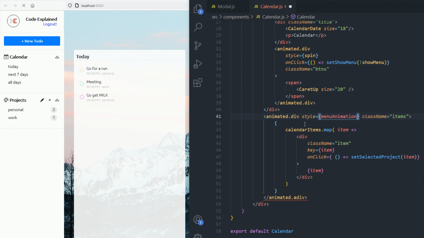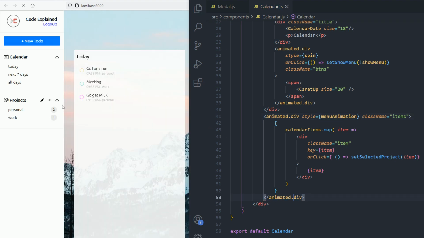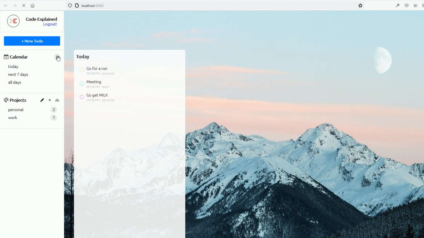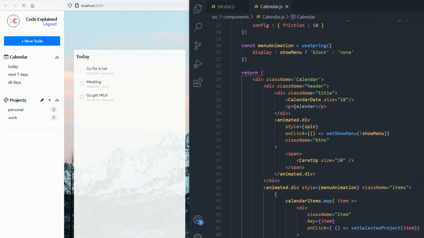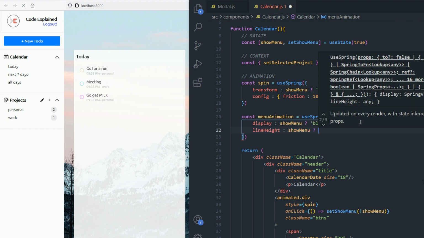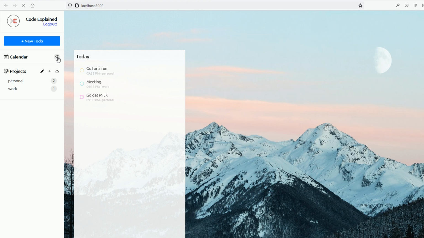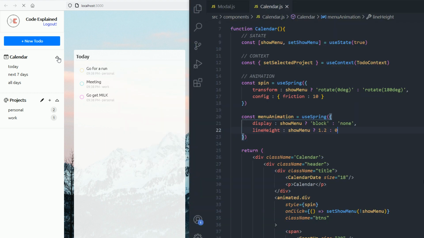So if I hit save and then go and try this, I have a problem there. So a div, just remove that. So now if I click on that, you can see that my menu hides. But still, I'm gonna add another property, which is line height. So on showMenu, the line height will be 1.2 if it's true, and if it's false, it's gonna be 0. Now you can see that it gives the feeling that the menu is opening.